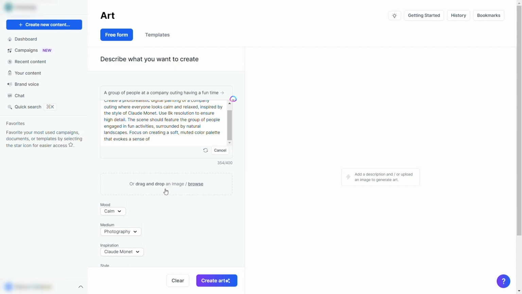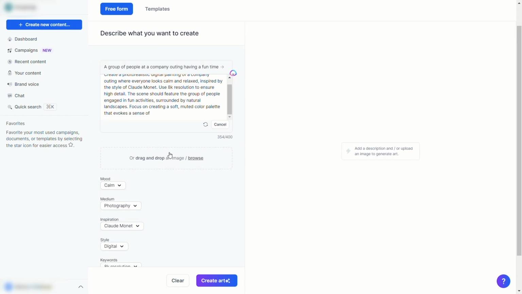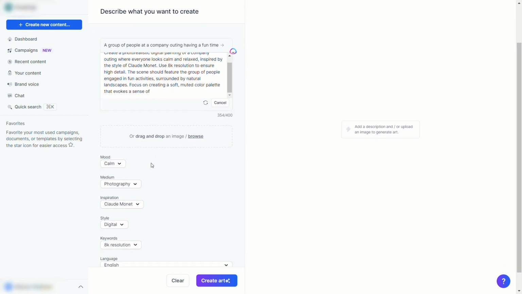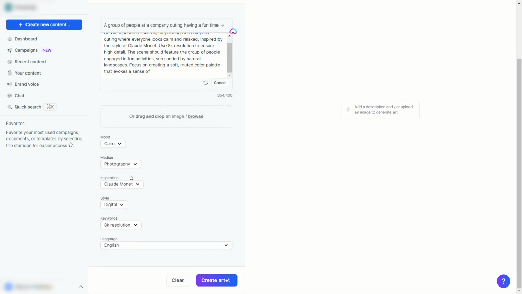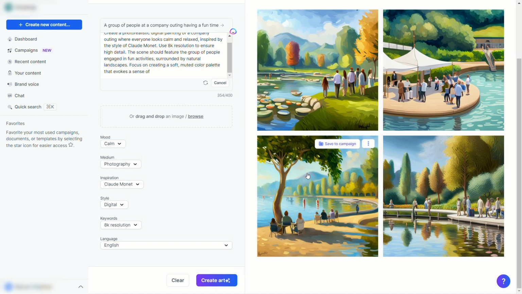So if I wanted to, I could also drag and drop an existing image to kind of AI-ify it or inspire my new AI output. And then you can play around with mood, medium, inspiration. So you have different artists here, you have different styles, and you have different keywords. And then what you do is you just click create art. So these images are solid. They don't look like real people. They look like art, which is not bad. I could definitely see these used on a website.